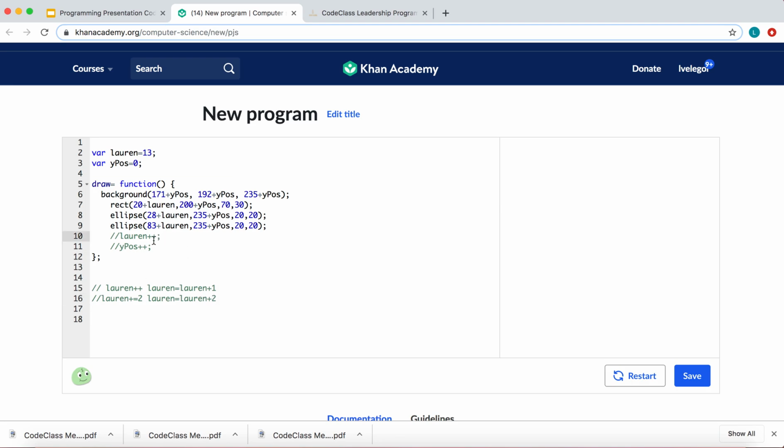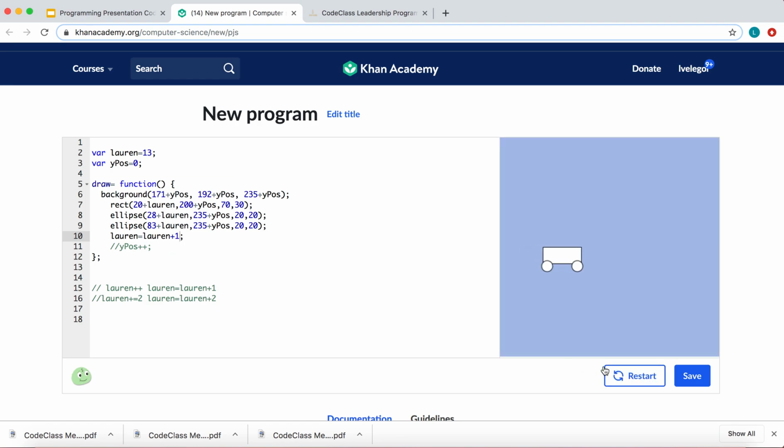Now, if this is all too complicated and you're getting confused with the laren plus equals and the laren plus plus, and you think your students will also, another thing that you can do is say laren equals laren plus 1. And that's also totally fine. You'll see it totally works. It's still moving across the screen, and it's the same thing as saying laren plus plus.